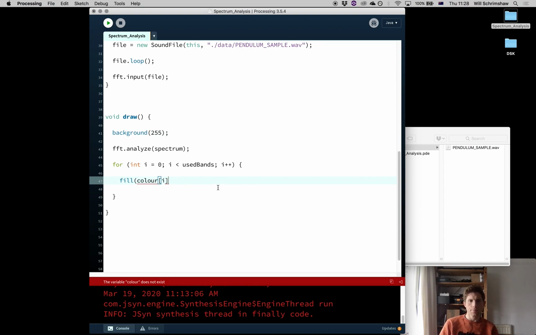And so to pull out those color values and use them to set the fill values for the objects that are going to follow shortly. Remember that we're using HSB here, so this colour value is going to correspond to the hue of the object. Saturation, maximum saturation, maximum brightness.